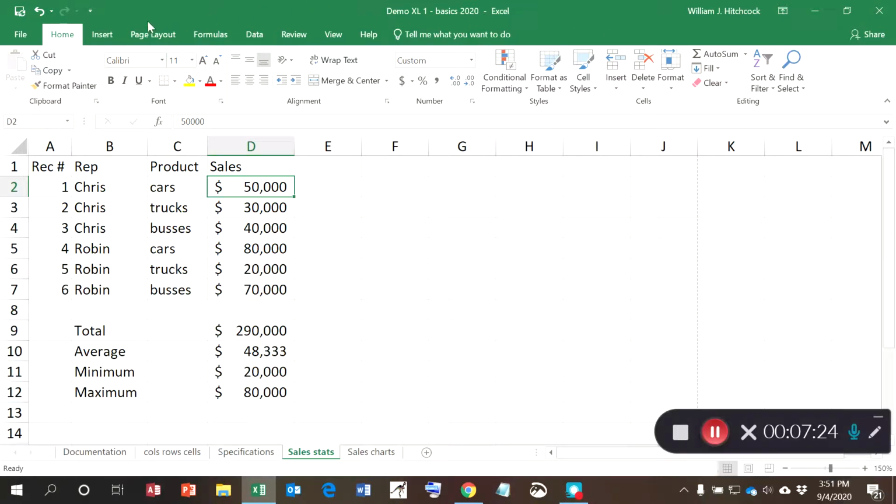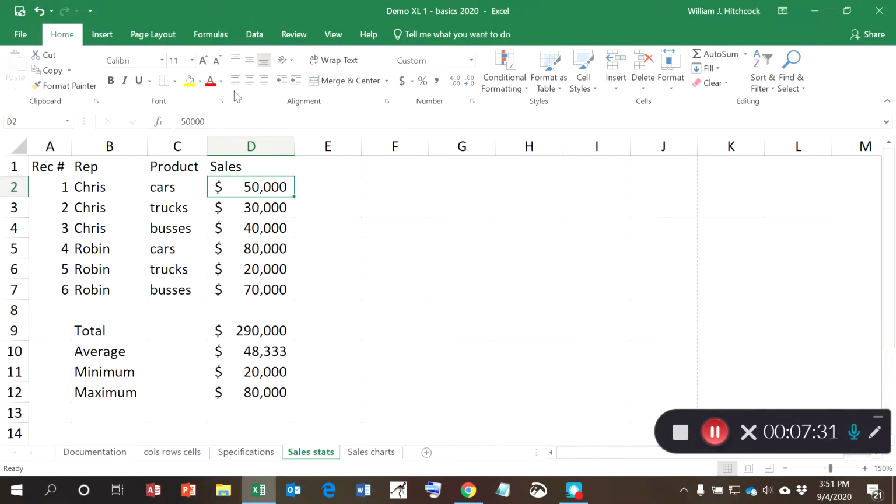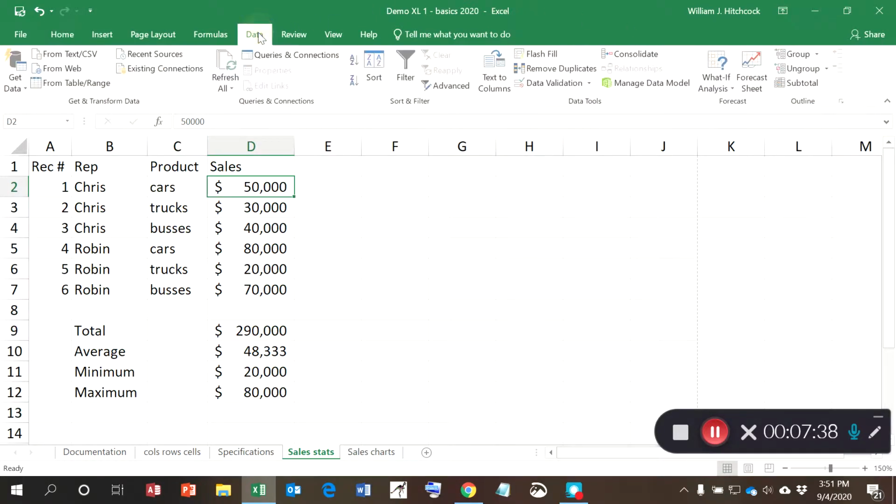So there's sort in two different places. One is on the Home tab, the other is on the Data tab. On the Home tab, sort is way over here to the right. There's sort and filter. On the Data tab, it's kind of in the middle here. What's nice about the data one is they've got a couple quick sorts in here, sort smallest to largest. Let's try it. And there we go. We find out Robin's trucks at 20,000 was the least, but Robin's cars at 80,000 was the most.